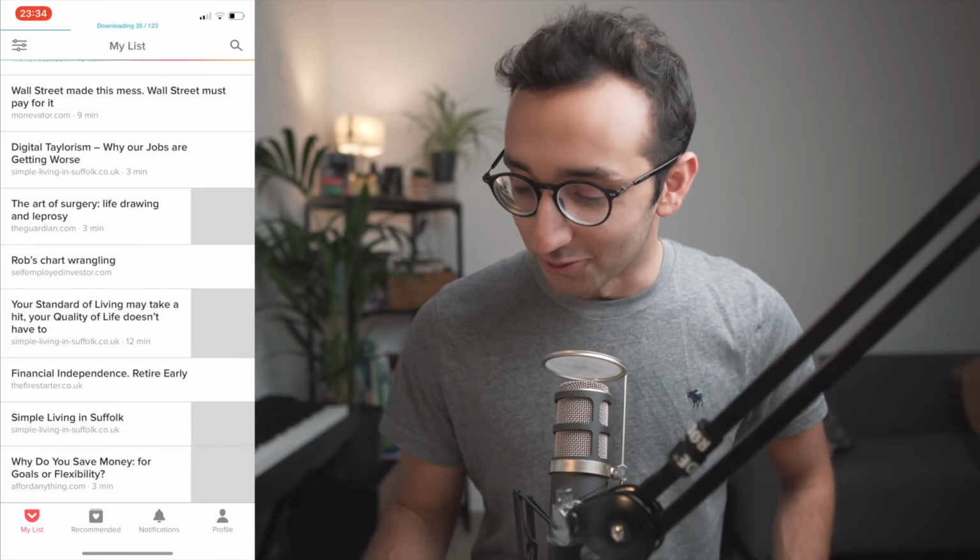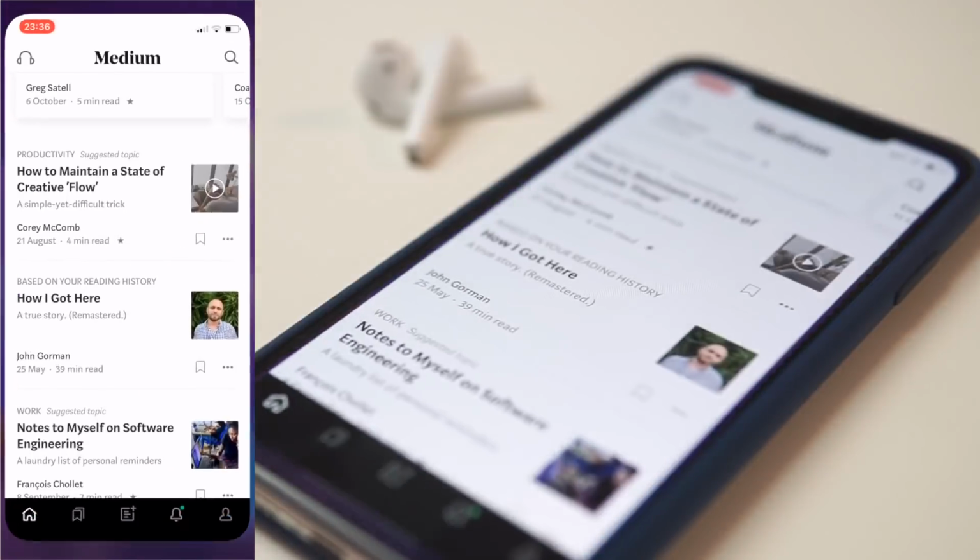But yeah, Pocket is great for saving articles that you don't have the time to read right now, but you've come across a link, you can just save it and you can read it in the nice little interface a little bit later on. Thirdly, I've got the Medium app, which I really enjoy using.